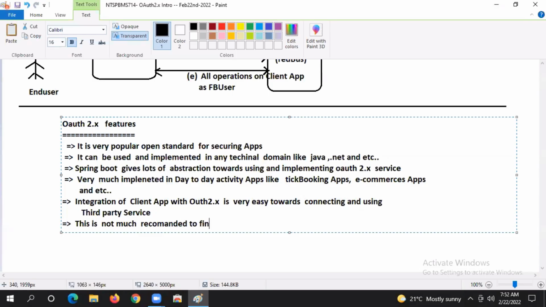Not that much recommended in financial services applications like bank account creation. It's not like people are not using it, still people are using. Listen, in bank account creation, suppose they go by Facebook user. Most of the accounts in Facebook are fake, na? One person will have 2, 4, 5 details, right?